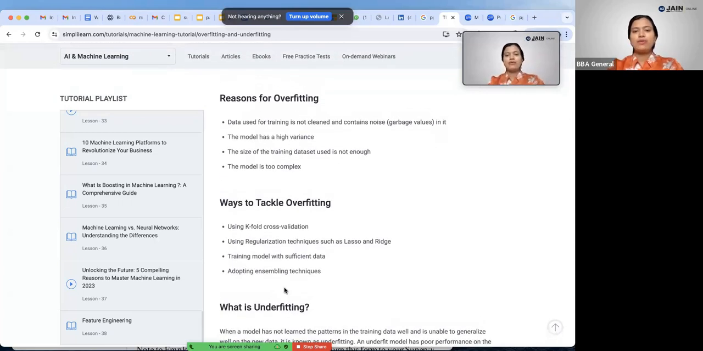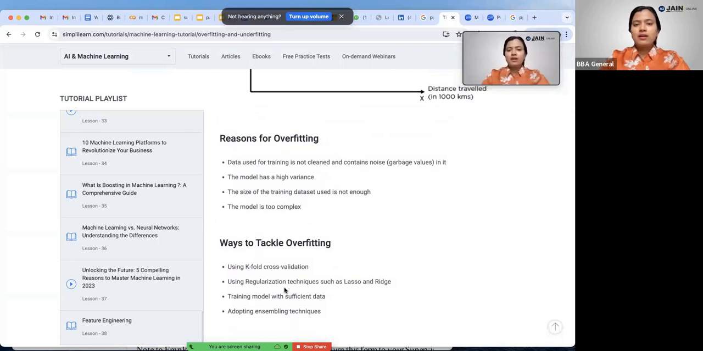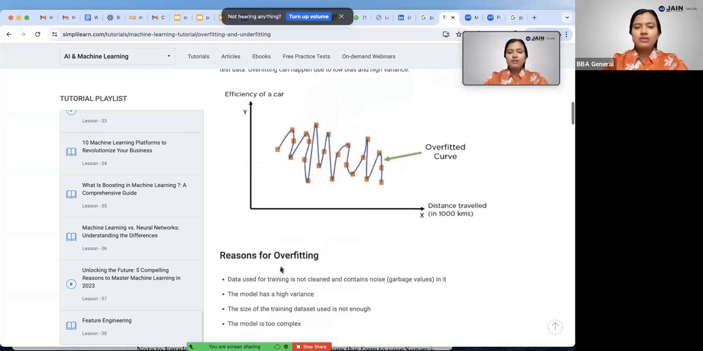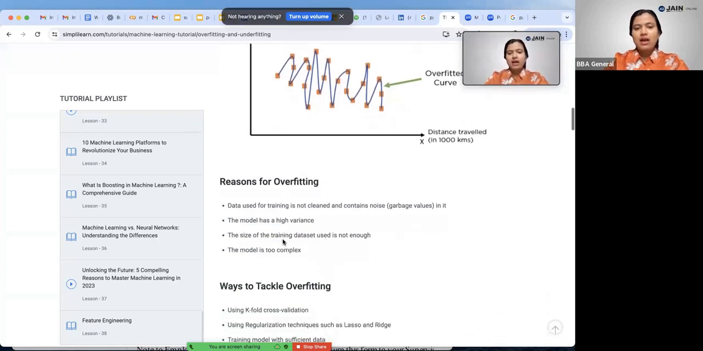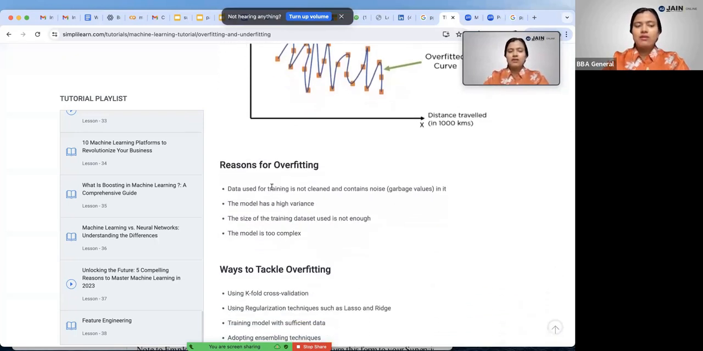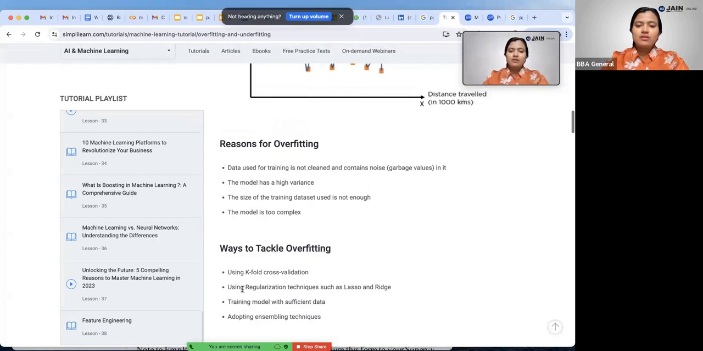So this video explained what situation we call overfitting, why a model faces overfitting problems, and how we can solve this problem.